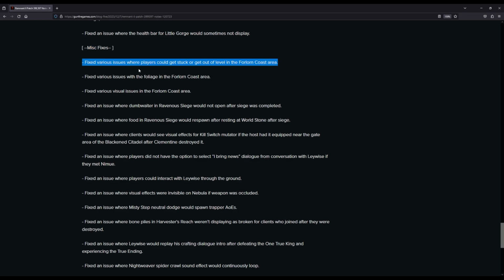Fixed various issues where players could get stuck or get out of level in the Forlorn Coast area. Fixed various issues with the foliage in the Forlorn Coast. Fixed various visual issues in the Forlorn Coast area. Fixed an issue where Dumbwaiter in Ravenous Siege would not open after siege was completed. Fixed an issue where food in Ravenous Siege would respawn after resting at a Worldstone after the siege.